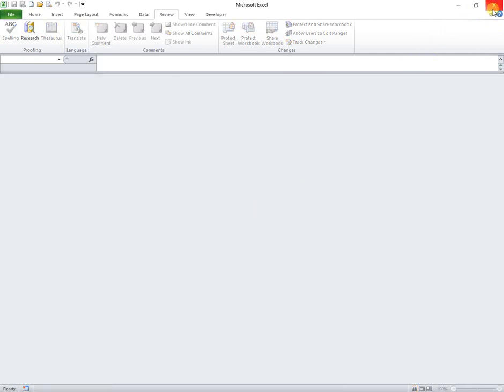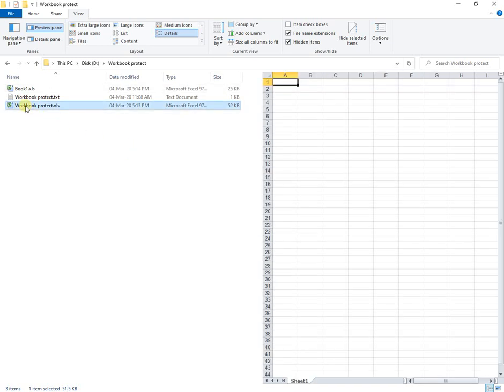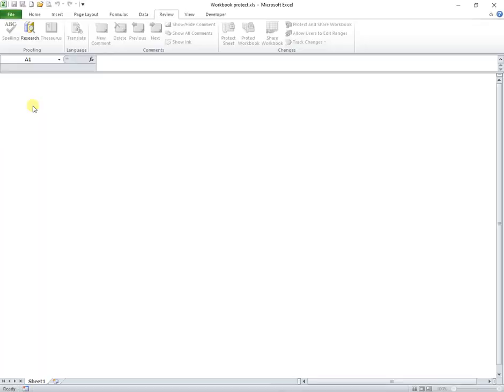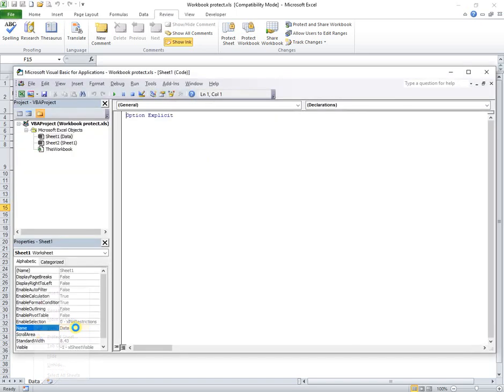If I select the other Excel file from this folder, in the preview pane I see only an empty sheet. Opening this file lets me edit in a sheet called Data, not visible in the Explorer preview pane. This sheet and workbook is not protected. Now I want to show you the code behind.